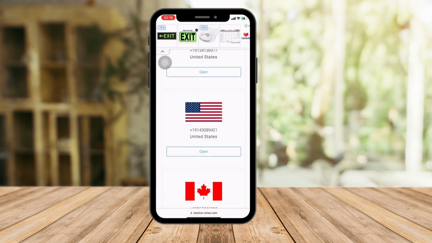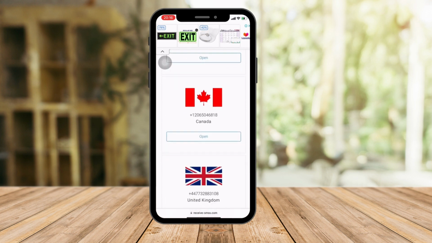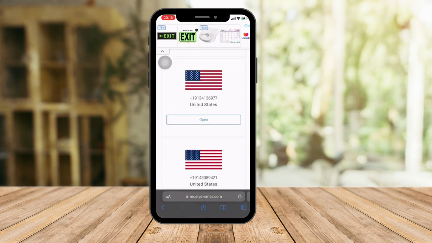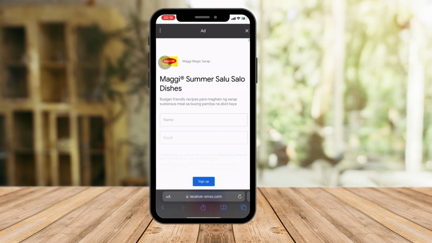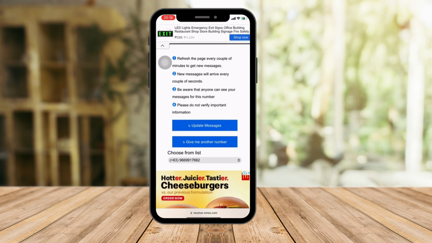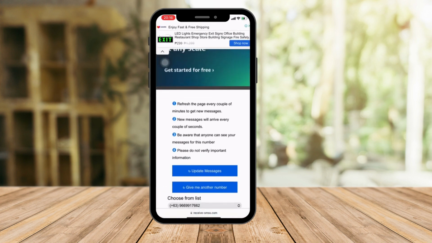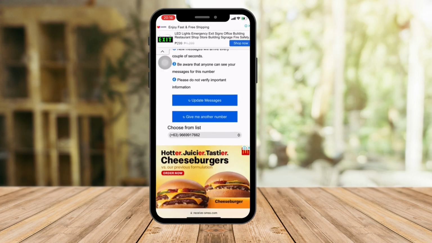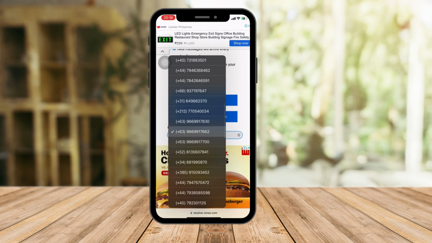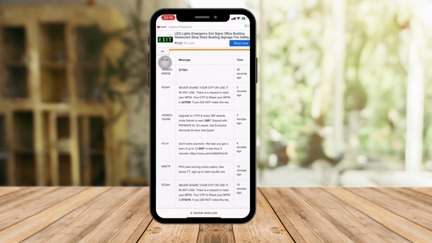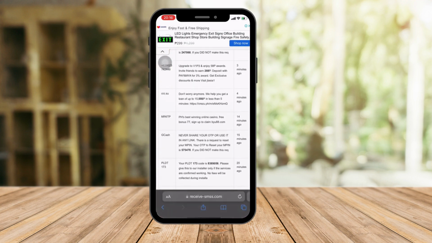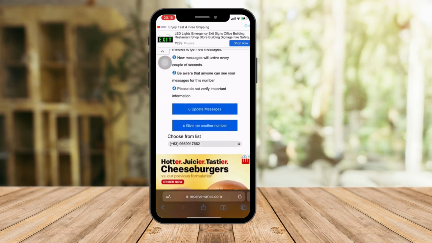On my end, I have the Philippines, the US, Canada, the UK, and so on and so forth. Just open the Philippines here. Remove the ads right there. Sorry about these ads. It has instructions here. From here you can choose whatever phone number you like. Just copy whatever you want, and then you can use this phone number while registering on your Telegram.